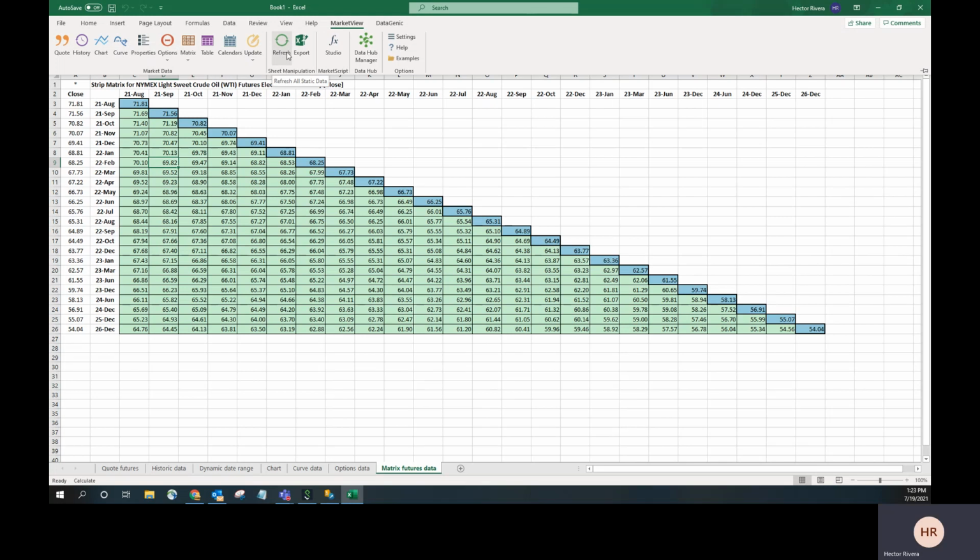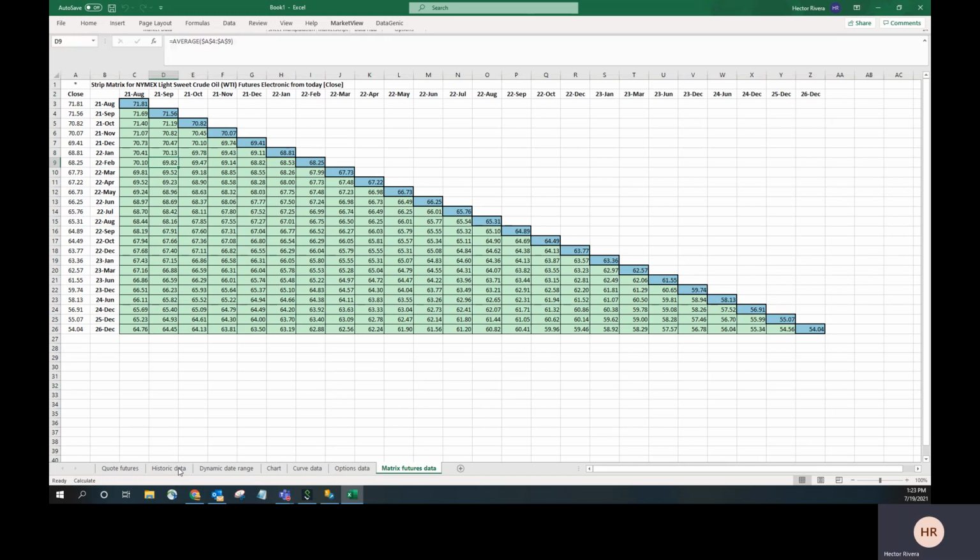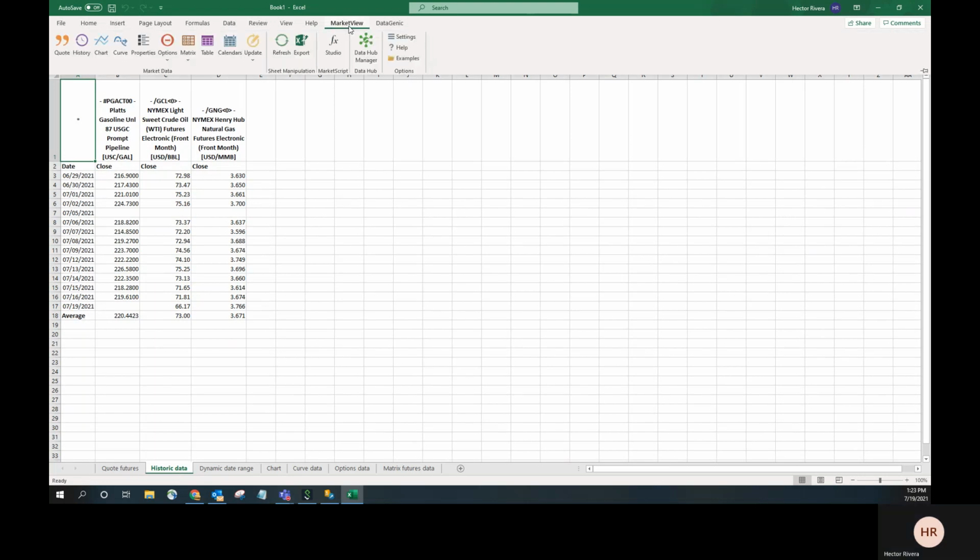The refresh works in conjunction with the history icon. So refresh and history work hand in hand. I'm going to go back here to my historic data tab here at the bottom. I'm going to go back to market view. I'm going to put my cursor there on the asterisk. I'm going to go back to history here.